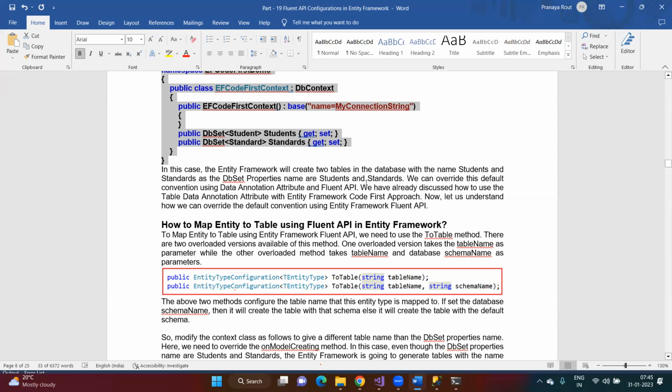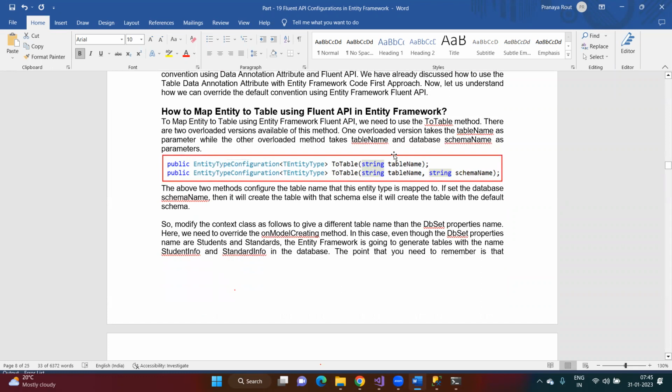Now let us see how we can provide a default name, a different name, or how we can override the default convention which is followed by Entity Framework. We have already discussed there are two overloaded versions of the ToTable method. One takes the table name as a parameter, another takes the table name and the database schema name as parameters. So using these, we can provide a different name for the database table. So how are we going to do this?